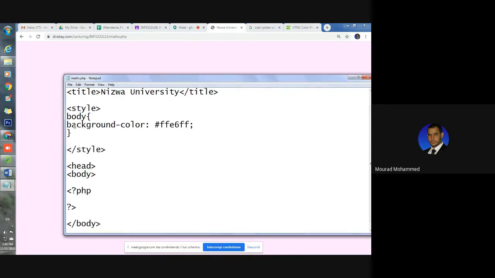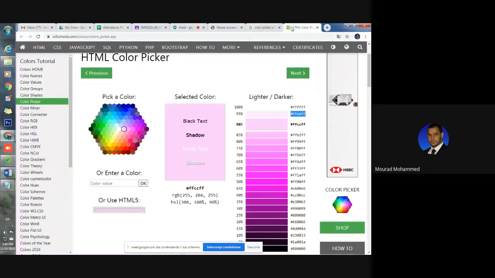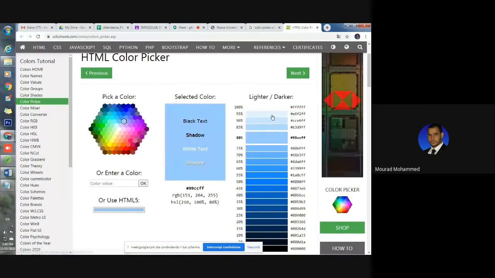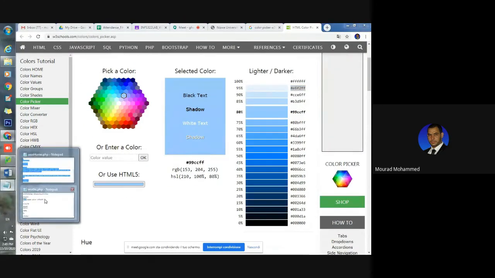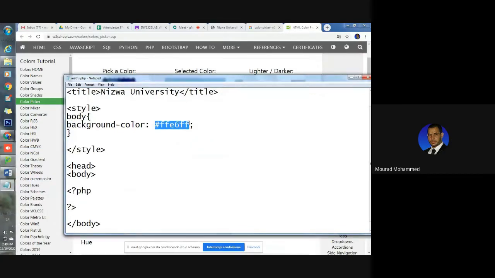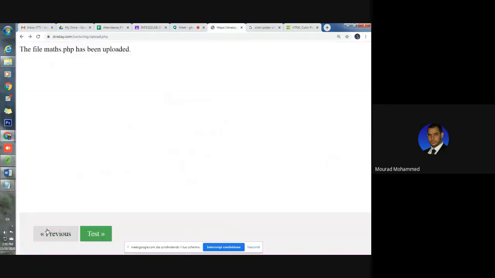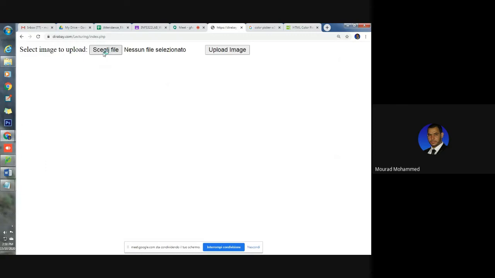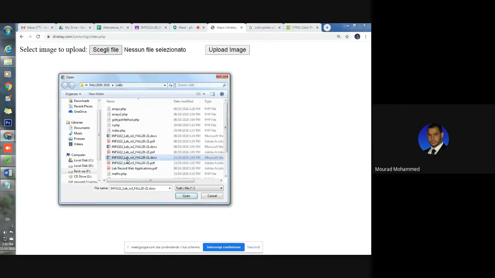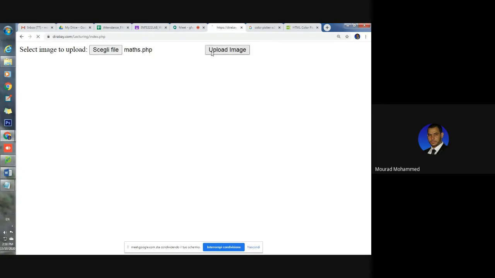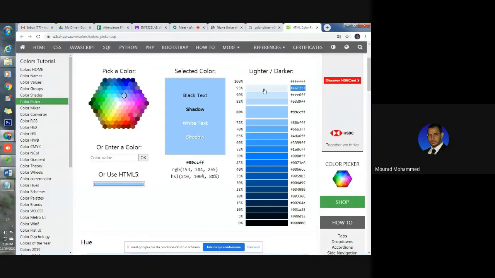Okay. Let the body be a different color. Let's use, for example, light blue, something like this. I'm gonna copy this one, and I'm gonna change this one. Paste. Yes. Save now. This is the maths. I come back. Previous. Choose. Let's upload. Test. Yes, light blue. It is the same, this color.